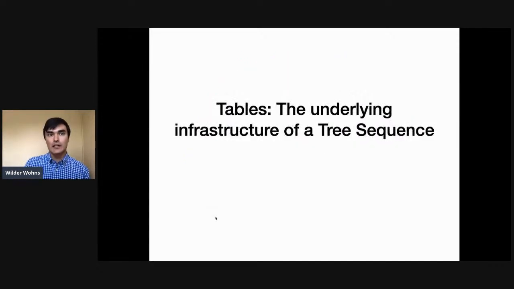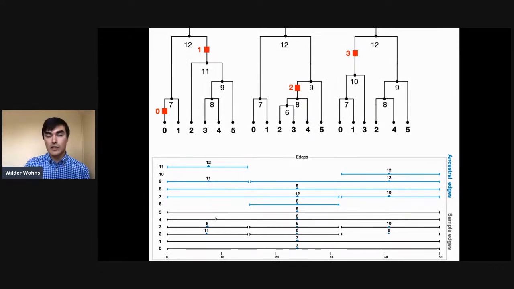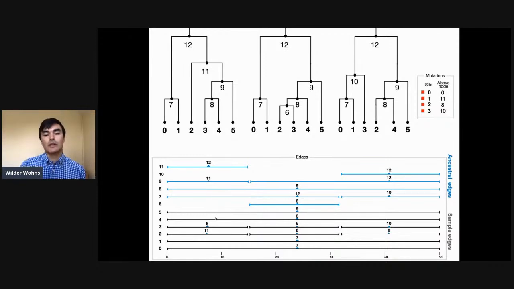But first, let's understand how this is all encoded on the software side. And it's encoded as tables. So this is our example, back to our original example: 3 trees, 4 sites, 6 samples. And we put mutations on this tree from our genotype matrix, but we can take them off too. You know, we have the tree. We can just say this mutation occurs above this node: 0 above 0, 1 above 11, 2 above 8. And you can satisfy yourself that you can move between those two and not lose anything. It's the same information. So that's what we call a mutation table, the way we store it there.